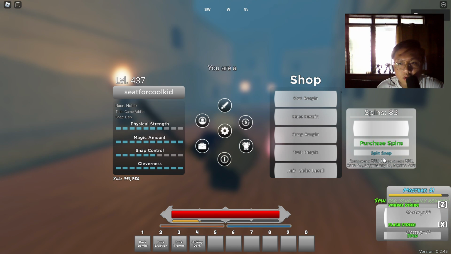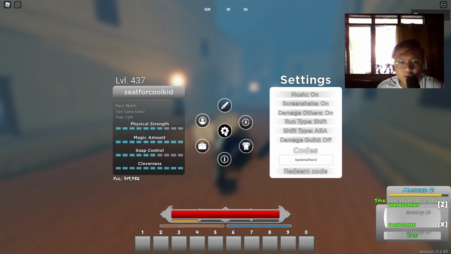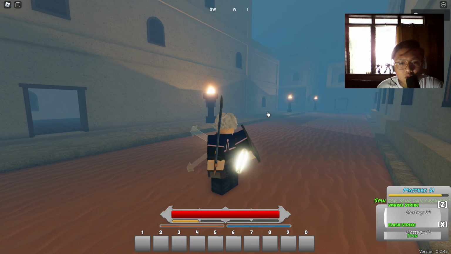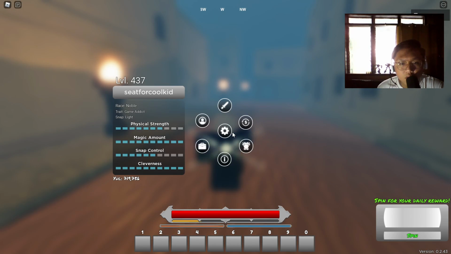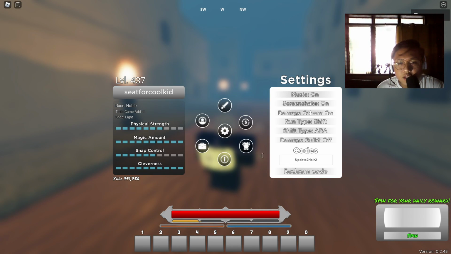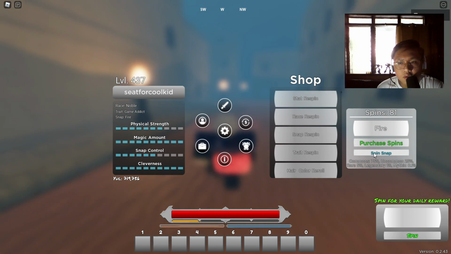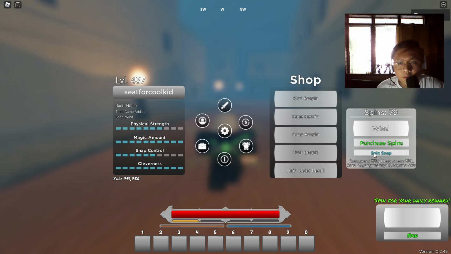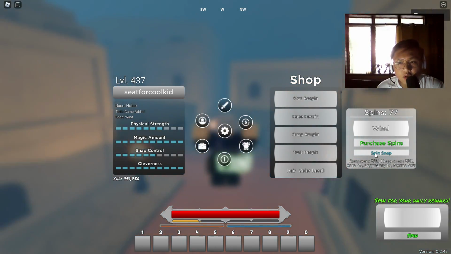Okay, so we have dark. Oh, light. All right, we got light. Don't I already have like the... I think there's a bug right now going on. I already have the instant spin, so I shouldn't... Fire. Wind. Wind again. Come on, baby. Let's go. Light. Just give me something good.